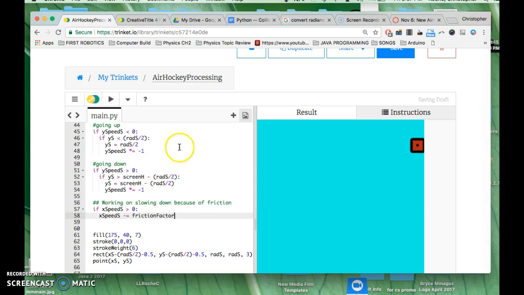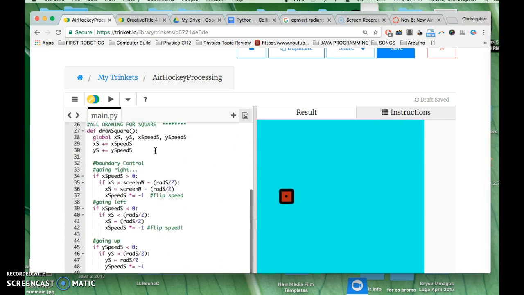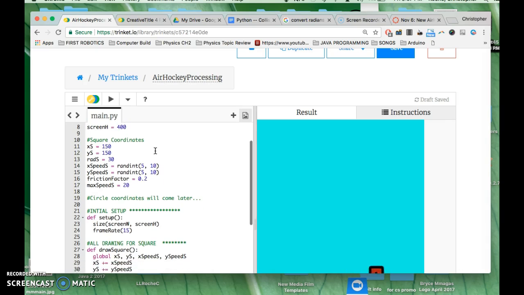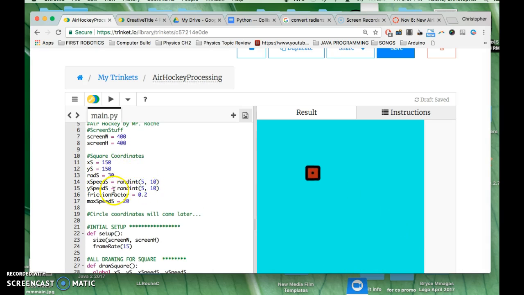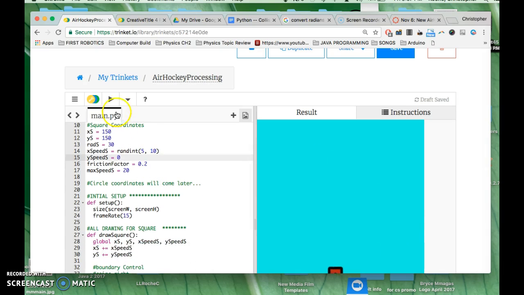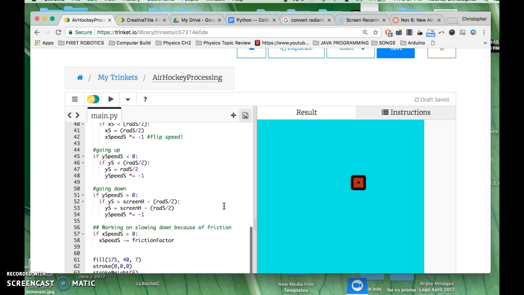Okay, so let's test this out. We'll set the y speed to be 0 right now, and we'll let the other one be random. So what it'll do is it'll sort of go like this. See what it's doing? See how it slows down? Okay, that's good, right? And just to be safe, if x speed is less than 0 here, I want it to actually stop so it won't wiggle around.